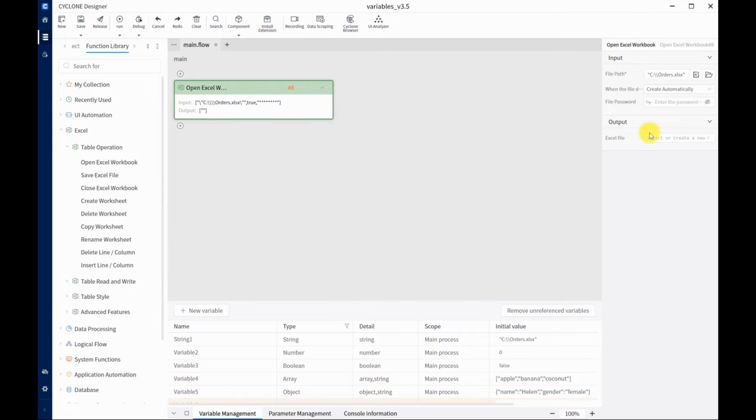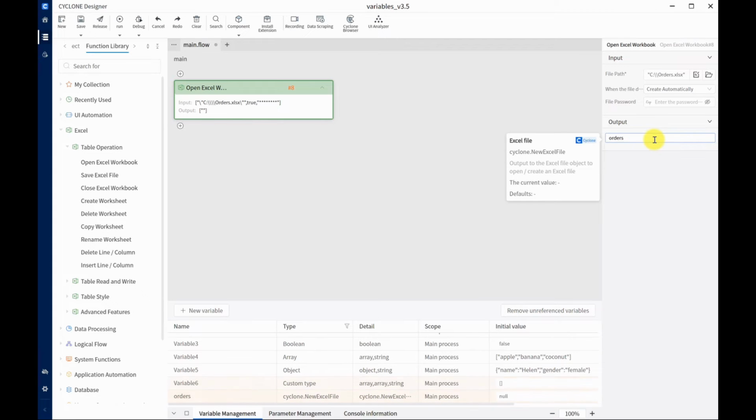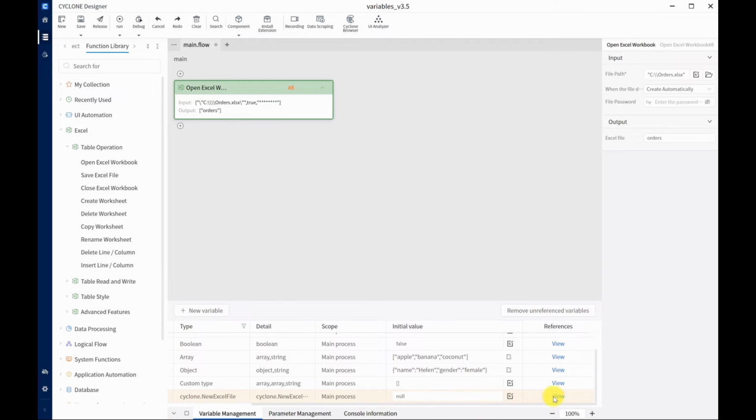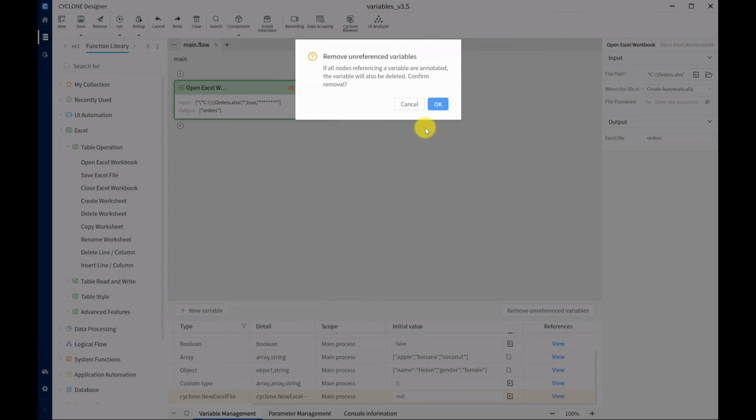Then, we need to set the output of the node. We can create the output variable just by typing in the name here and pressing Shift and Enter. The variable type has already been set. We can also just right-click on the variables to copy, paste, or delete them, or click View to check which node has referenced this variable. The designer also offers to remove unreferenced variables as necessary.